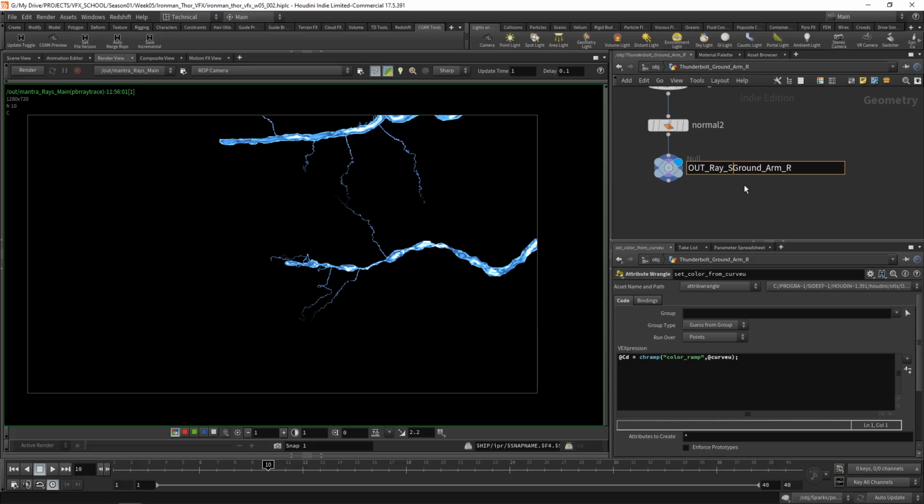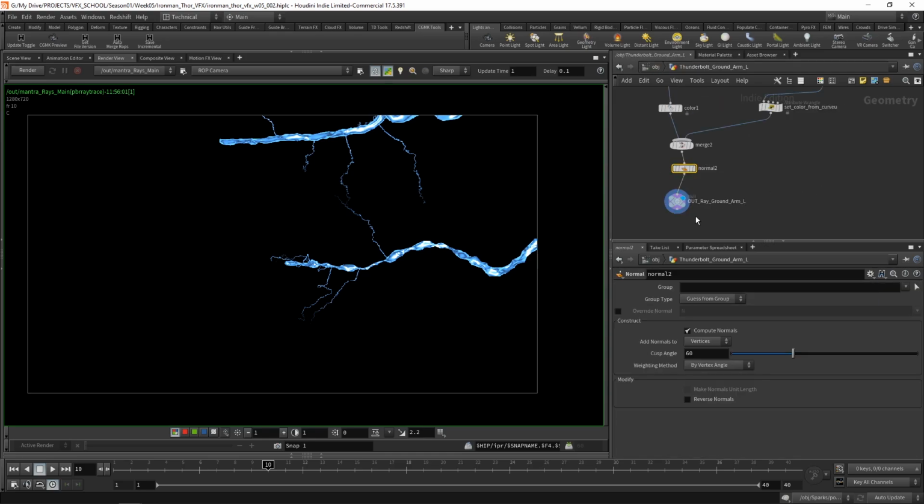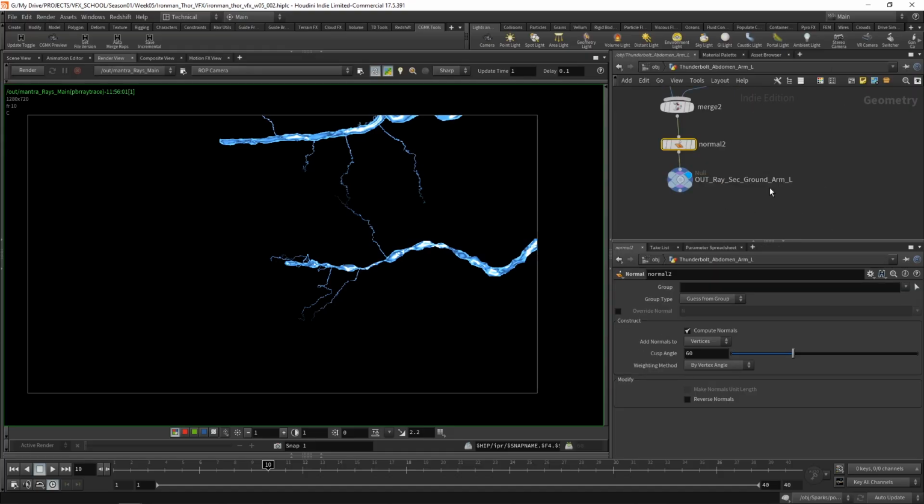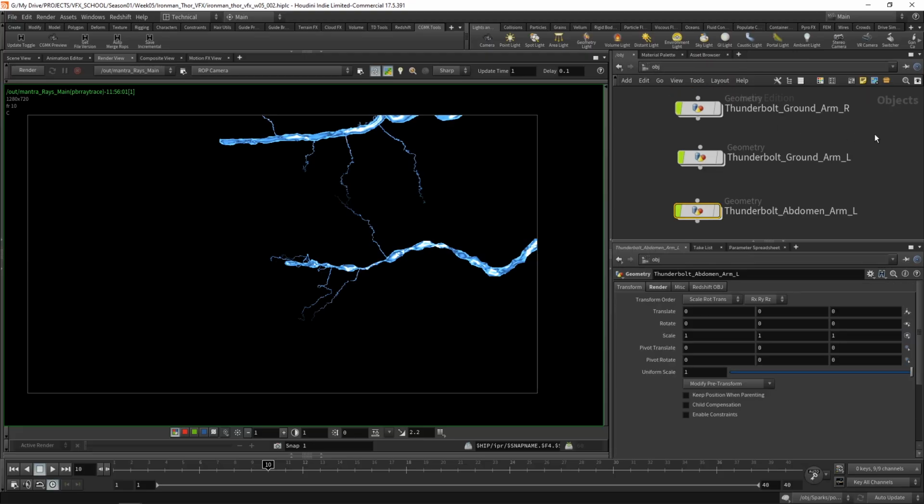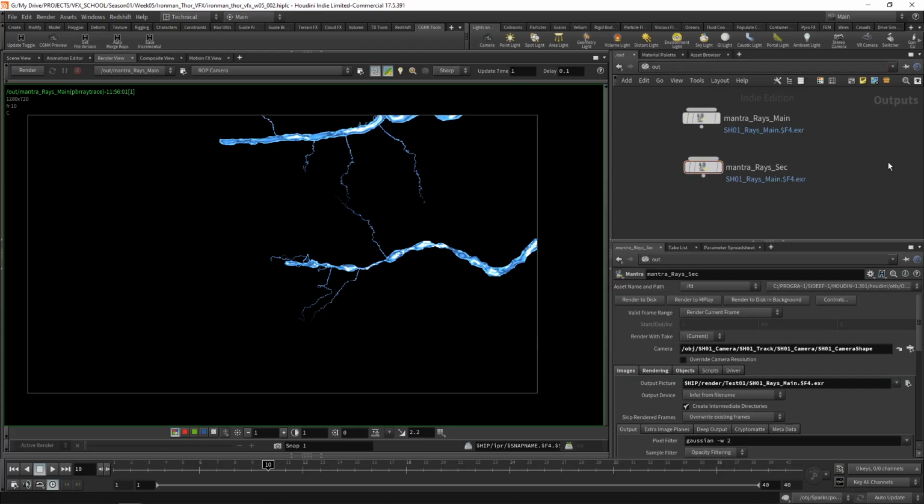Out ray sec, ground arm 4, and here out ray sec from secondary, and here the same thing. Okay, so now that that's settled, we can go to the output again.